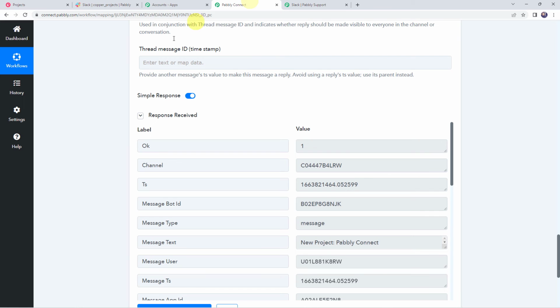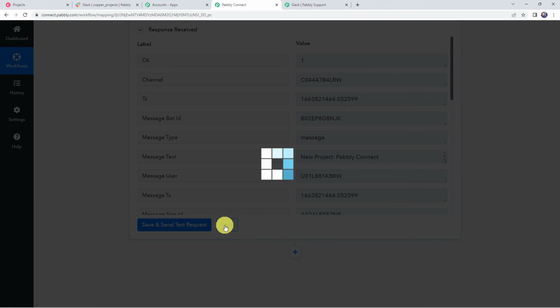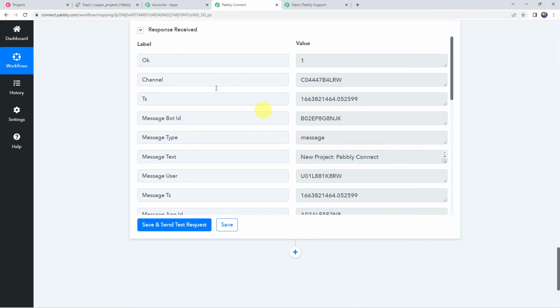Let's move back to Pabbly Connect and let us save this workflow first. Data saved successfully. Okay. Now we have set up an automation. This is a one-time process. Next time, whenever you're going to create a new project in your Copper account, automatically the same project details will be shared with your team on Slack channel. So now let us check this in real time, whether our integration is actually working fine or not.